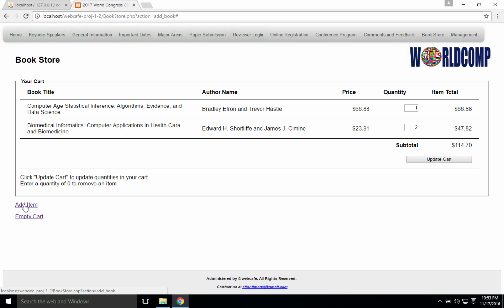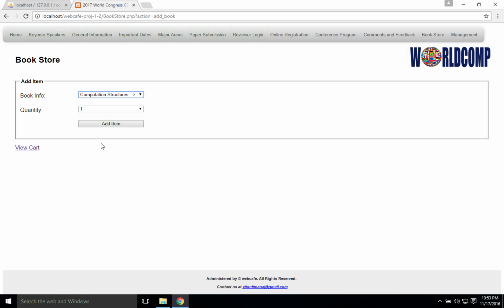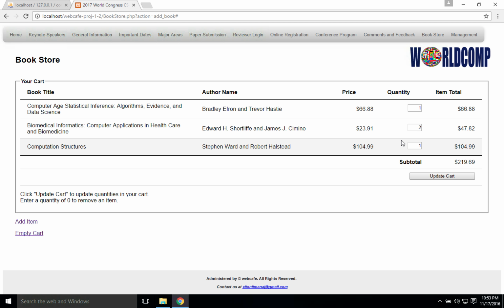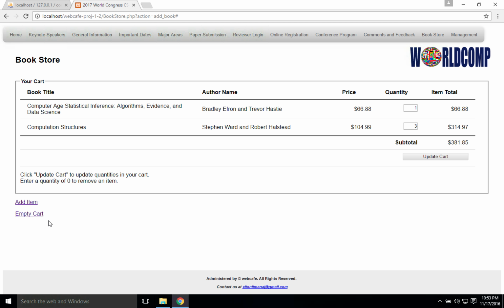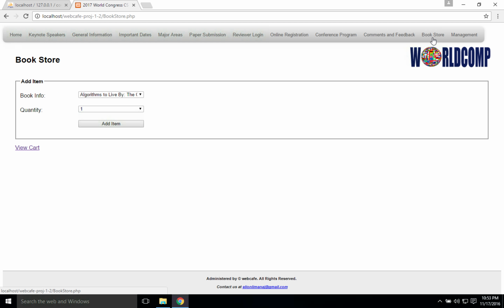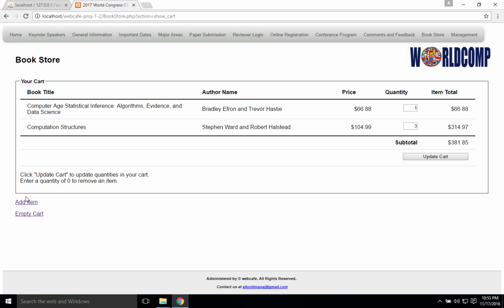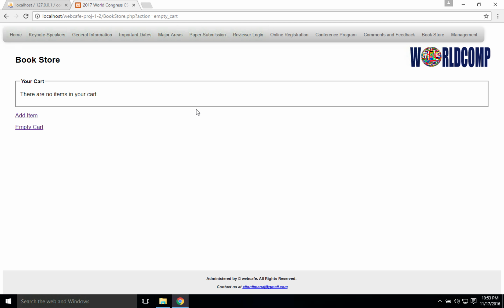Okay, let's add a 3rd one, and then add. Okay, let's just update this one to 3. Update, so that all has been updated. So if we want to remove this one, just put a 0 here, and this one will be removed. Okay, or we can empty the cart, and then everything will be removed. So if we change page and come back here, the cart is full, but if we empty it, then there is nothing in the cart.